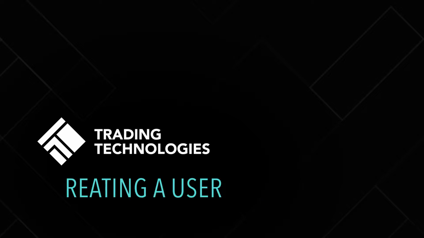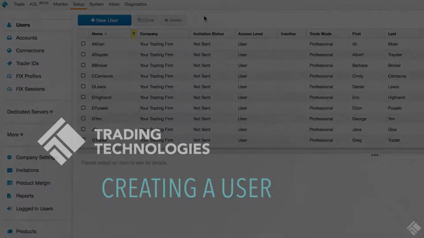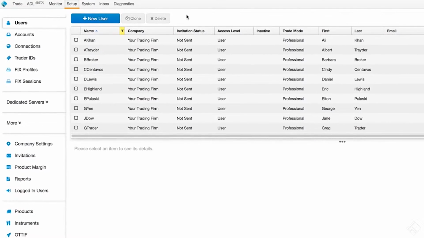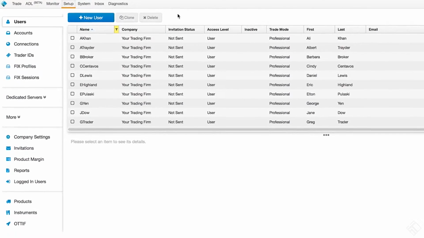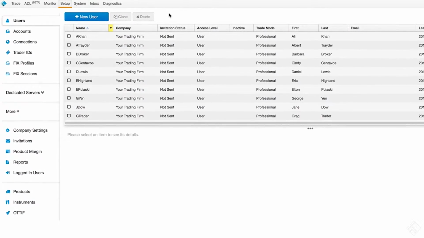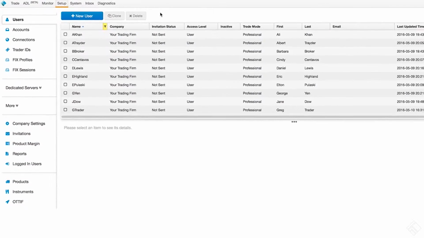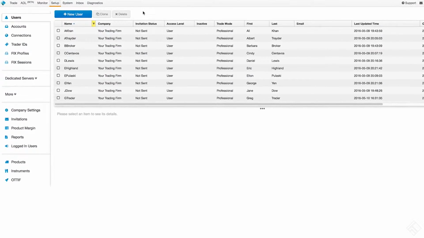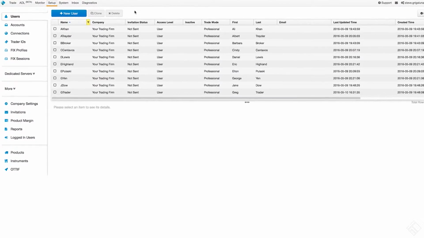The Setup app allows administrators to create and manage users in the TT platform. You can give users various admin privileges, you can assign them accounts and give them rights to trade, and you can permission users to view market data on various exchanges. This lets you set up a variety of users, including traders, brokers, or risk administrators. This area is also where you go to send and monitor invitations sent to users to provide them access to the TT environment.